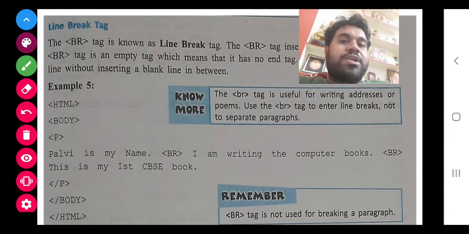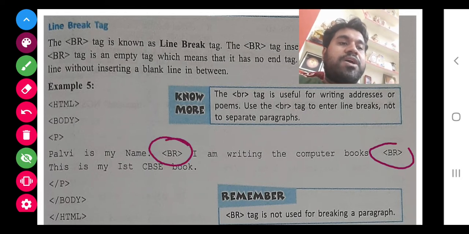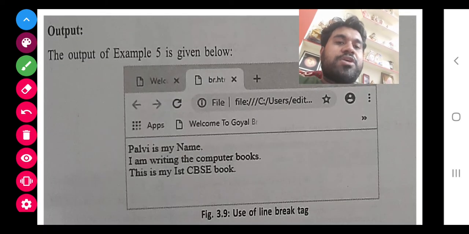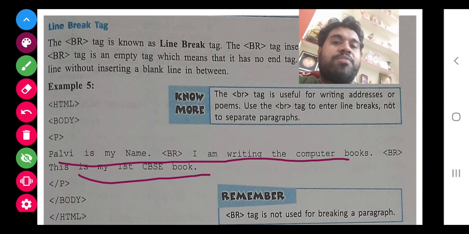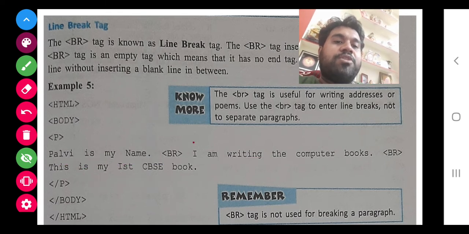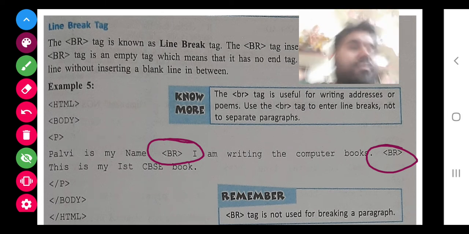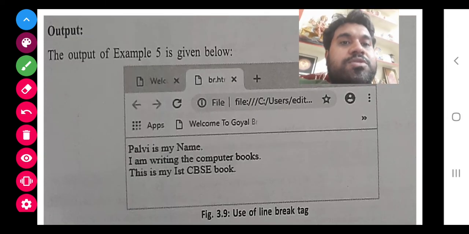Now next topic class, very important, that is the line break. For line break there is a tag br. Wherever you write br, from that portion it will come in the next line. As you can see in this output, they have written everything in a single line, but still it is appearing in different lines because we have given br in between. So this will be the output.